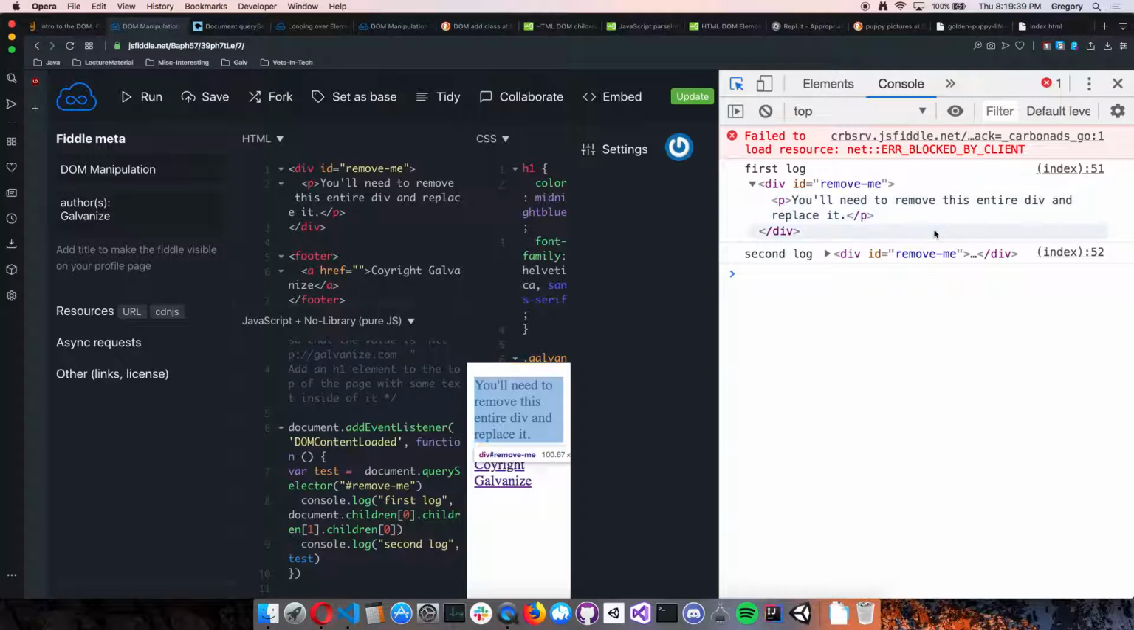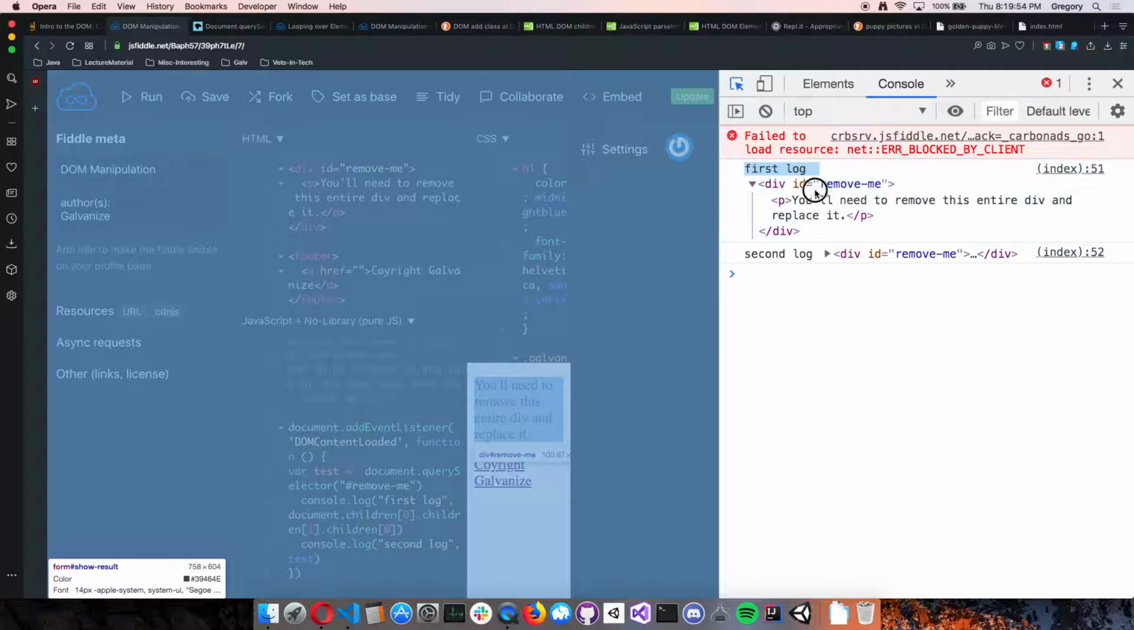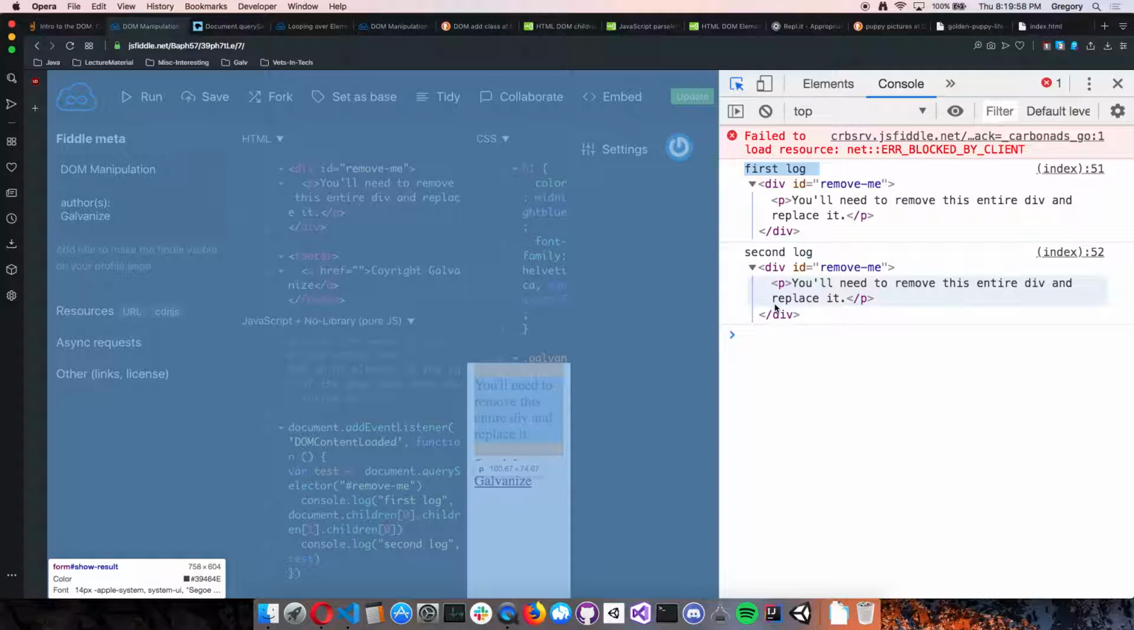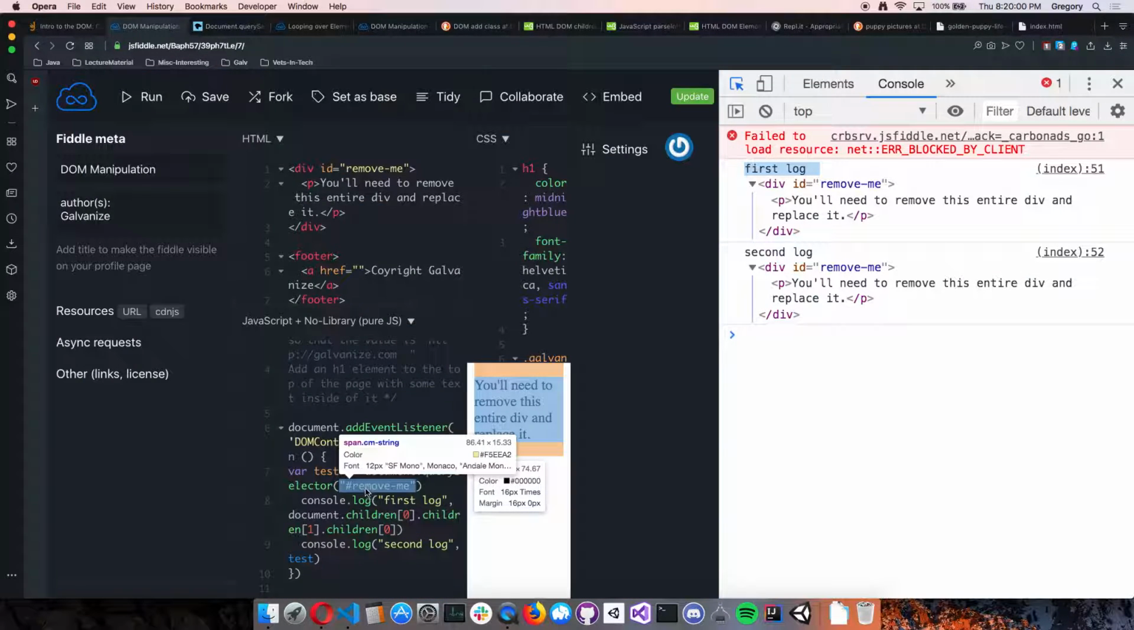Now, why is the first log returning the same thing? Because I'm not actually grabbing it by the ID. I'm telling the HTML tree exactly where to go. As I move down the entire HTML tree, that's my first log. I'm still grabbing the same thing. I could put the ID as whatever. It doesn't matter. But the second log works because I am using the query selector to grab the hashtag, which means ID, remove me, and I'm still able to log that.